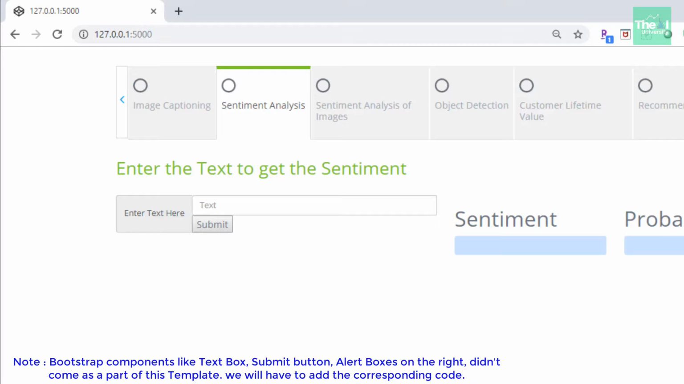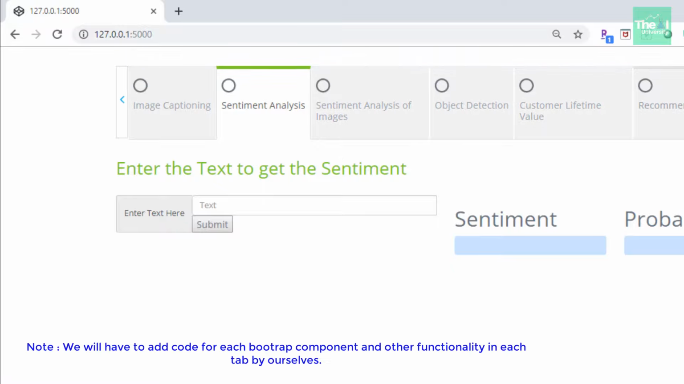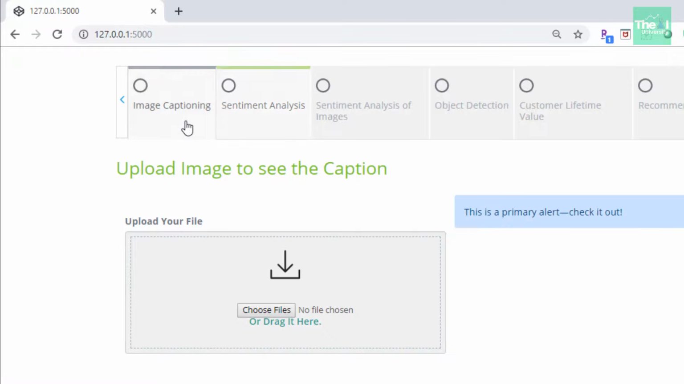So this is my ready-made template, which I've taken from Bootsnip. And in fact, this template has various tabs, as you can see here. So these are various tabs here, right? And I wanted to basically utilize these different tabs in order to build a separate application for each tab. So you can very well see that I have a tab for image captioning here, right?